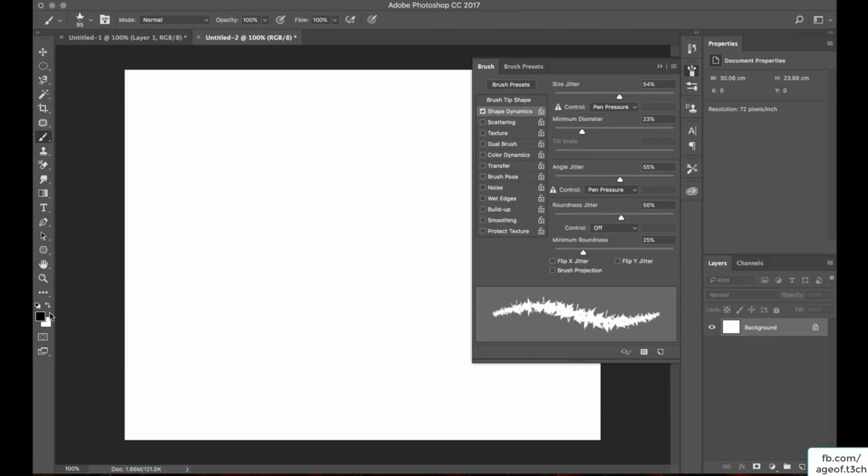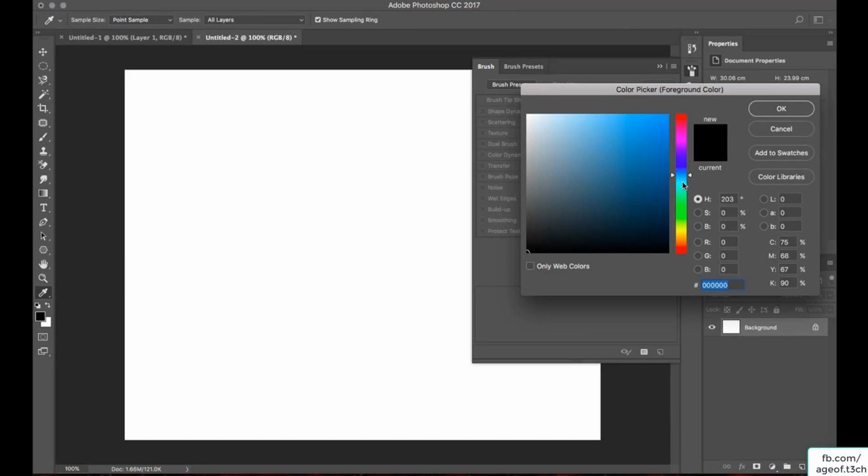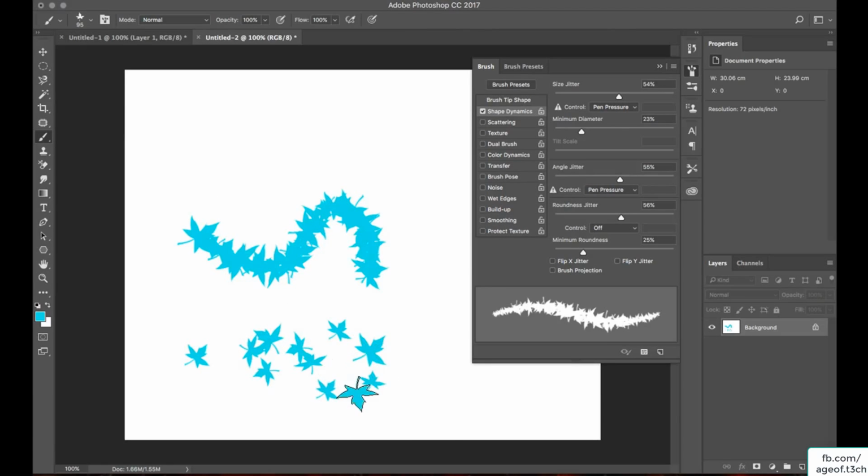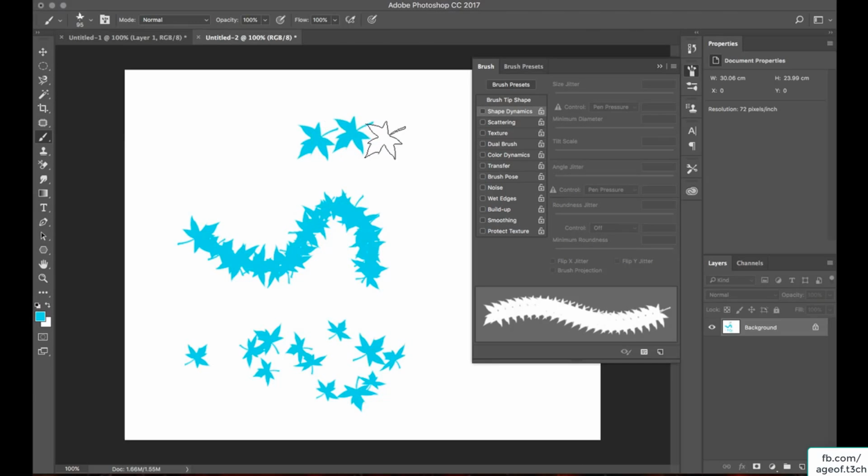Let me show you. So I will select a brighter color again. Okay. Now you can see every shape has a new angle and new size. If I turn off the shape dynamics, all the shapes have the same size. So that's shape dynamics. Let me undo it all.